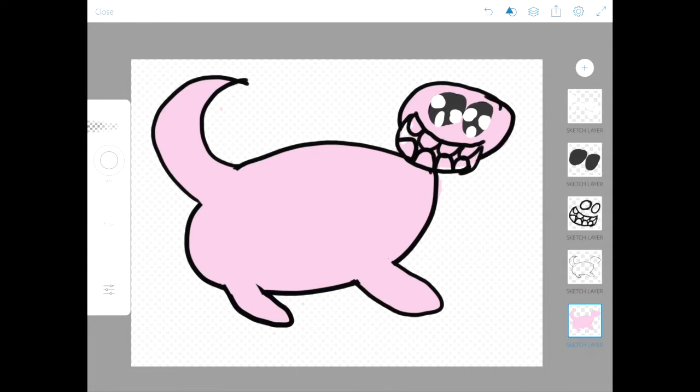We just gotta clean the mouth here, because his teeth are the same color as his skin.